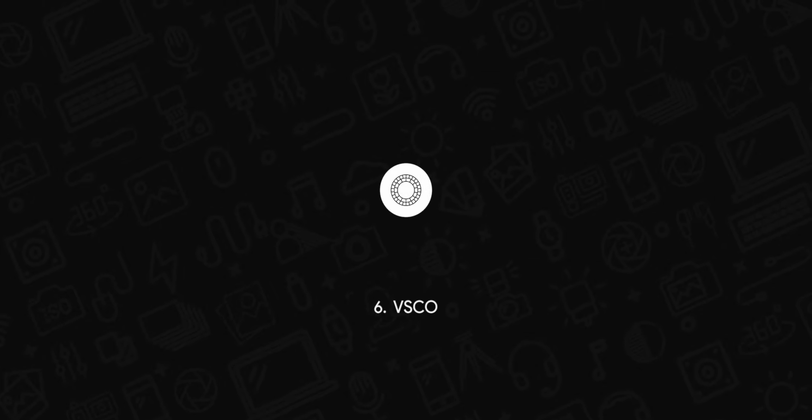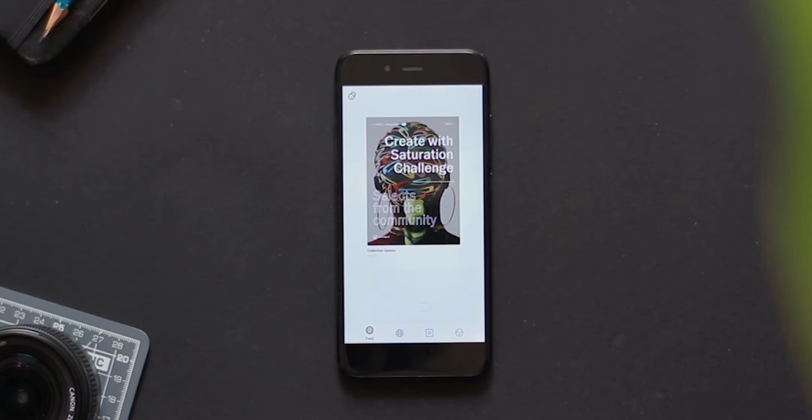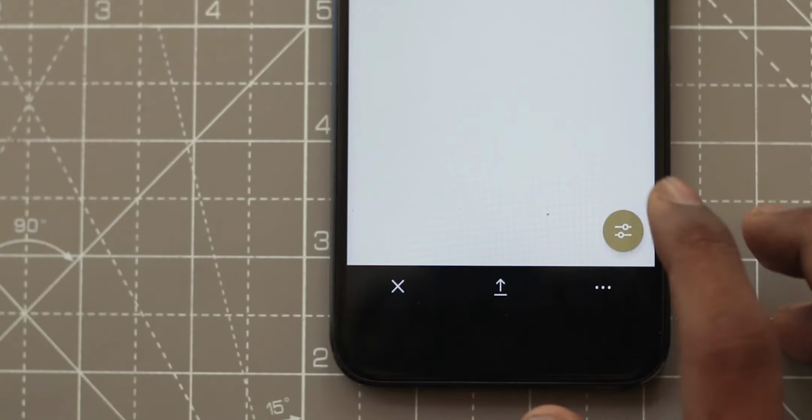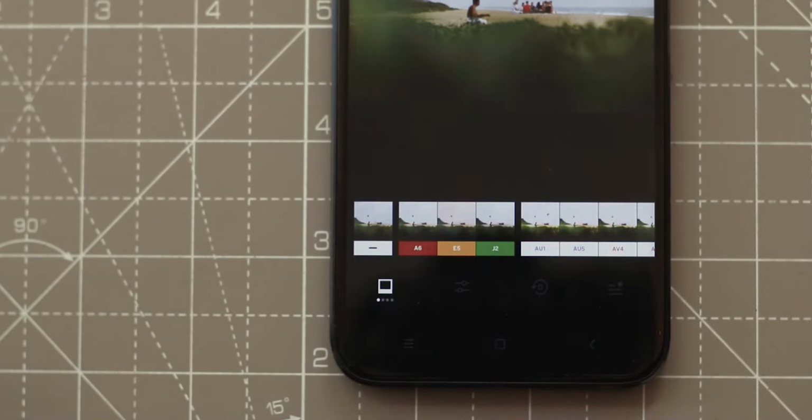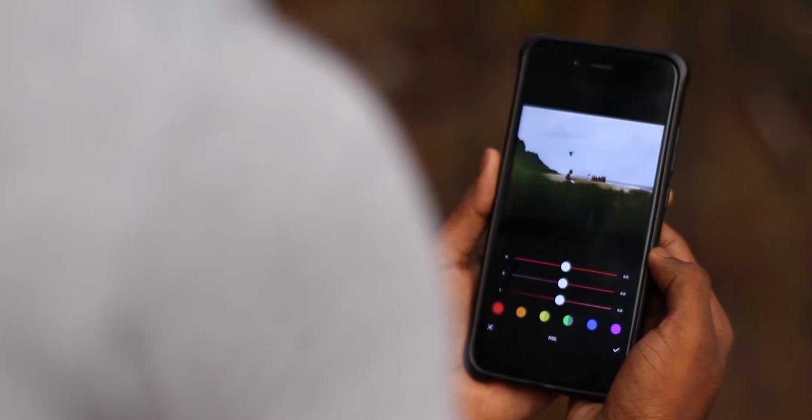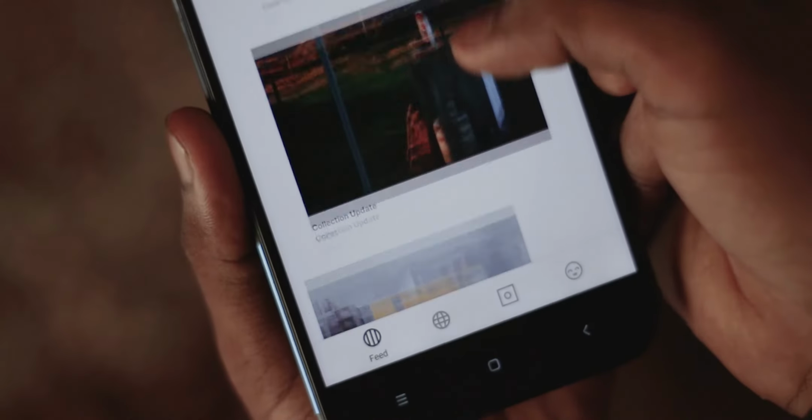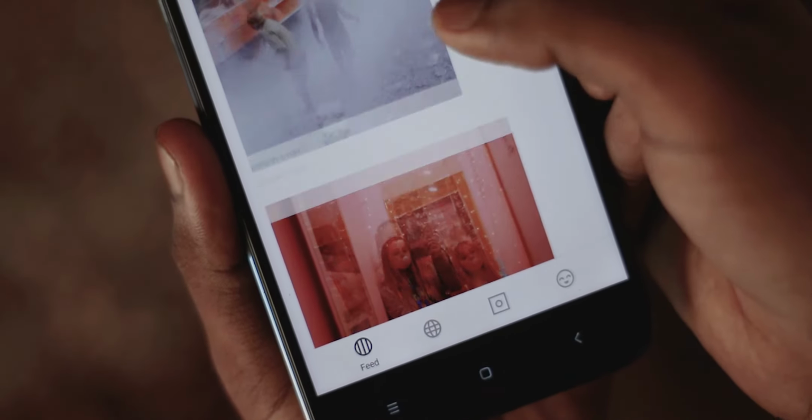Number 6. VSCO. VSCO is a really popular app among smartphone photographers. It has really good basic correction panels including HSL controls, but I still prefer and use Lightroom over VSCO. But what I love about VSCO is its amazing filters collection and community tab.